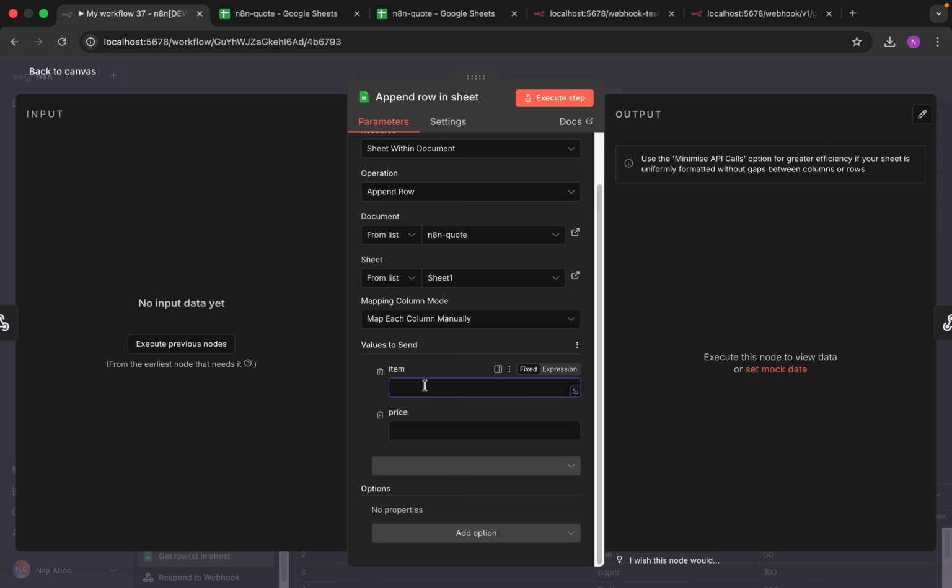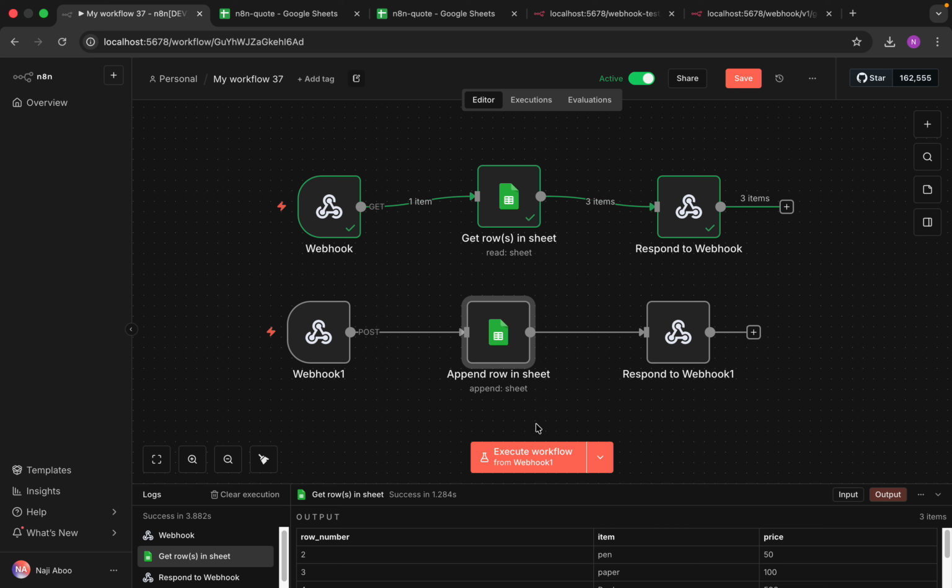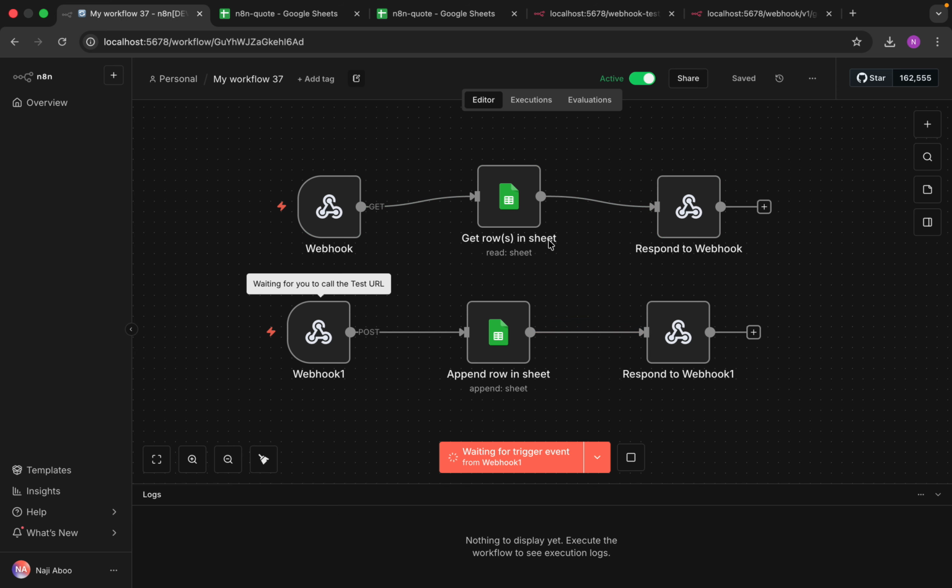For the time being, let's add some test record. I'm adding some test 1 and I'm adding some price as a 10. Now let me save this and execute the workflow.